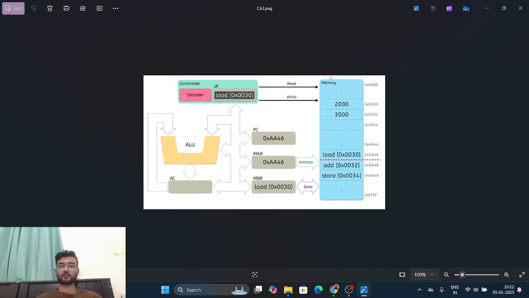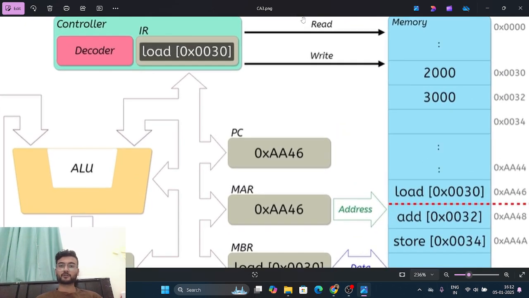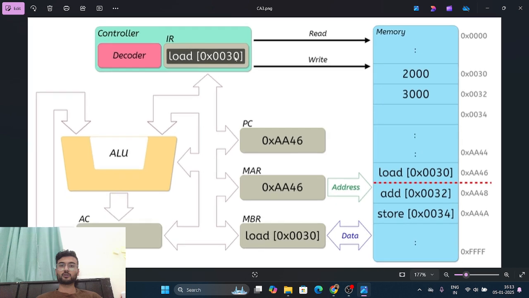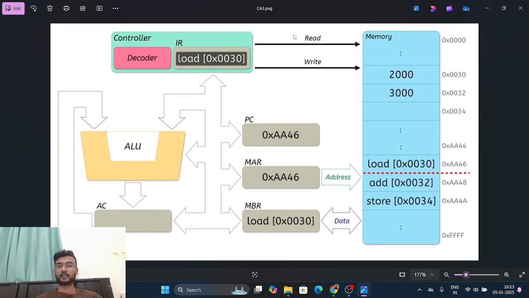Now let's see what the next step is. Now the CPU has given the command to read the data. Once the data is read, MAR sends the address to the location, then the CPU sends a read command and it reads the data. Now the data, whatever it is, is sent to MBR. Now the MBR has the data.